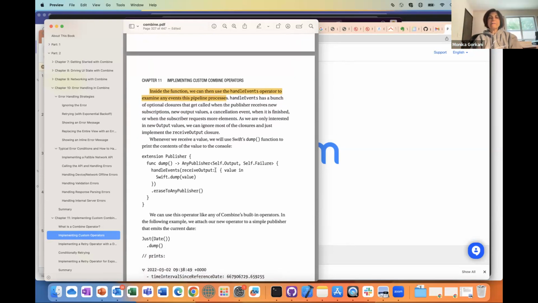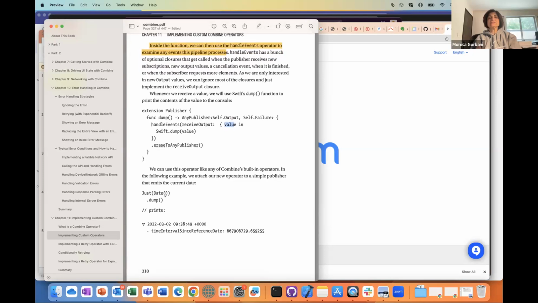But the idea is that with dump as a method for publisher, you can basically call handleEvents, which is a method for a publisher. There are different kinds of events that you could be subscribing to, but for dump, we're interested in the output event of a publisher. If we're getting a value from that, then we can call Swift dump on the value. An example is Just, a one-time publisher of some data. Here we have a date, and when we call dump, there you go. You see exactly what the date was when it was passed through the publisher.